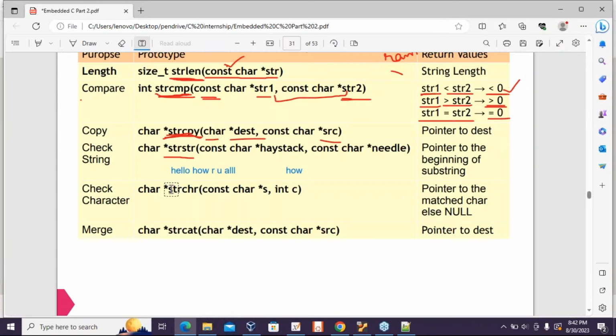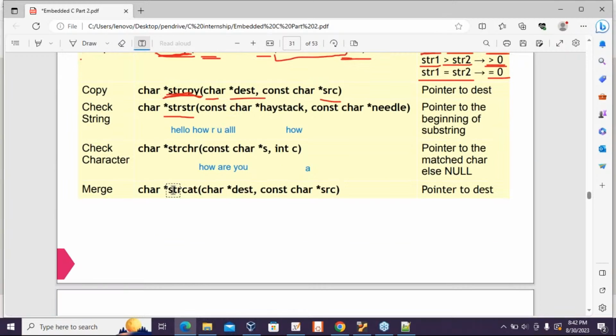Similar to strstr, we have strchr also, which is used to search for a character inside a string. Okay, to search for a character inside the string, we make use of the strchr function. So for example, let's say "how are you" is taken as a string. You want to search for character a. If it is found, that address will be returned by the strchr function. If it is not found, it returns null. So that is strchr.